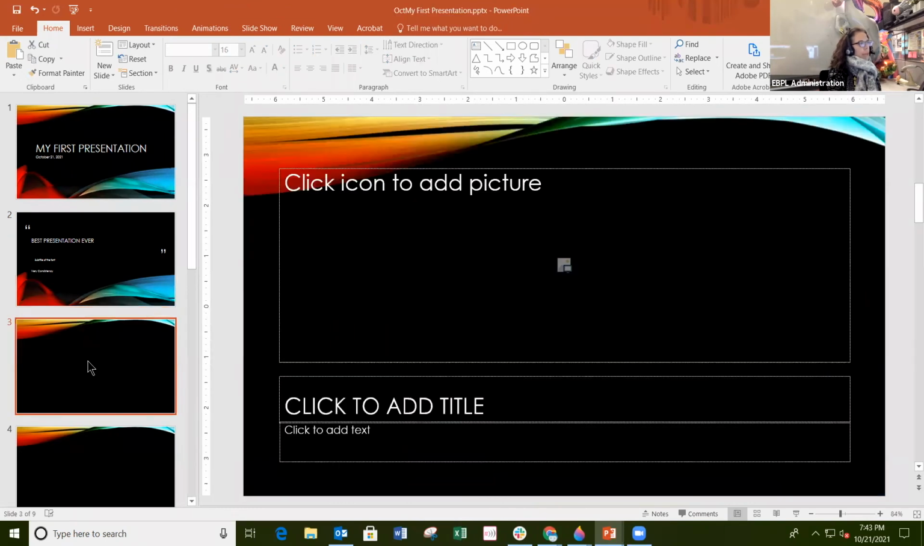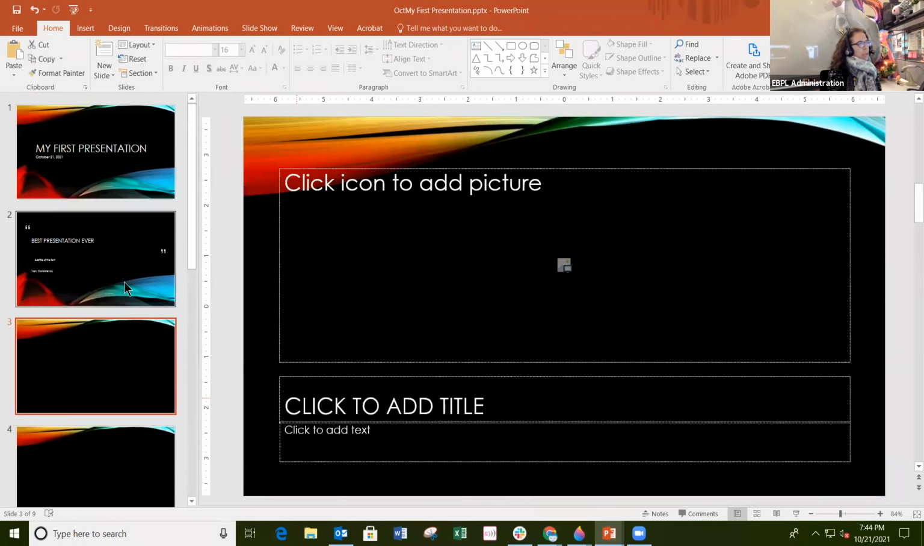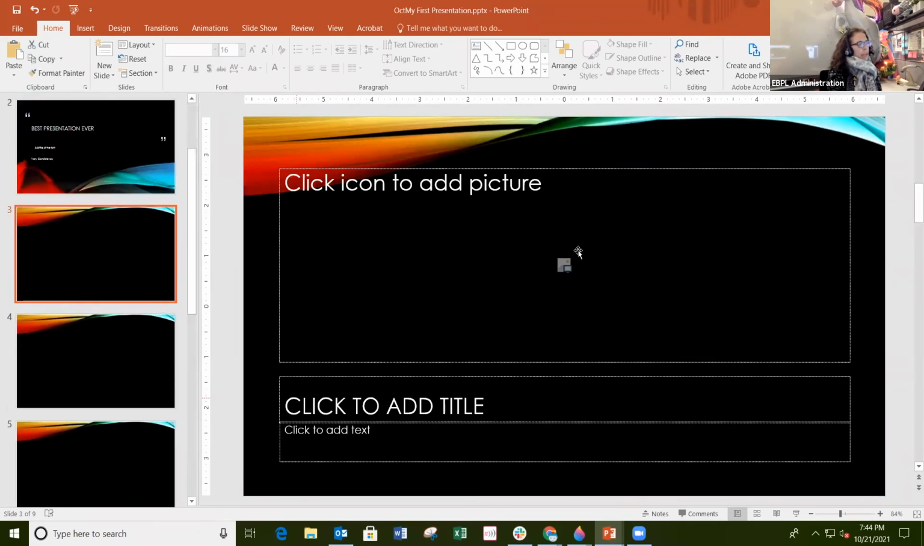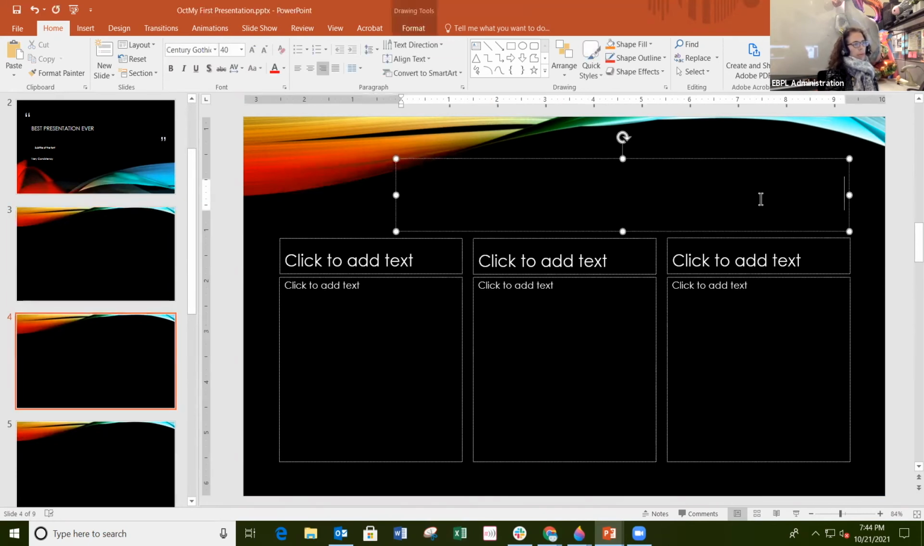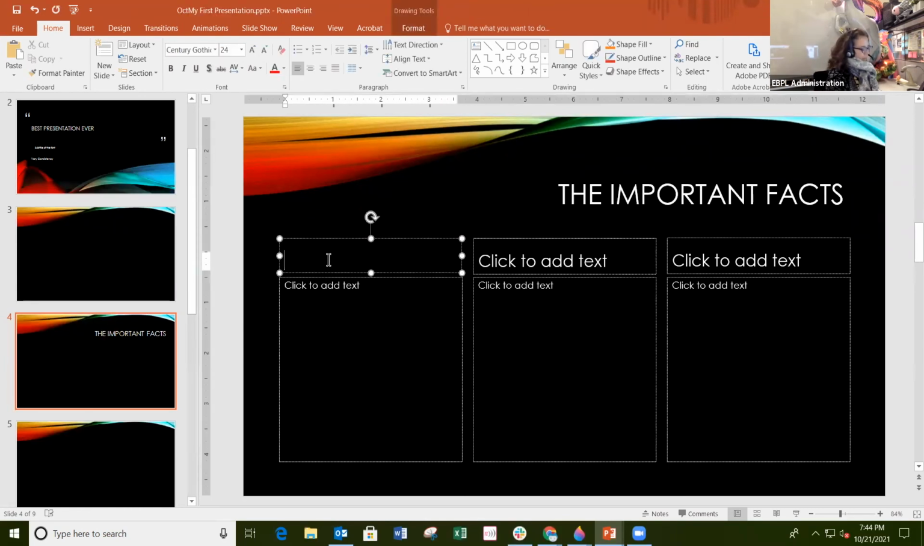Then when you have text, you can go to the slide sorter. See, you start seeing the text, and you start seeing how your presentation is getting built. Then you can start adding pictures. And then we can have here maybe the important facts. So you can go ahead on your presentation, following along and start adding text.